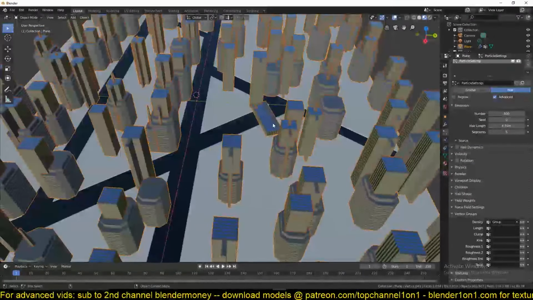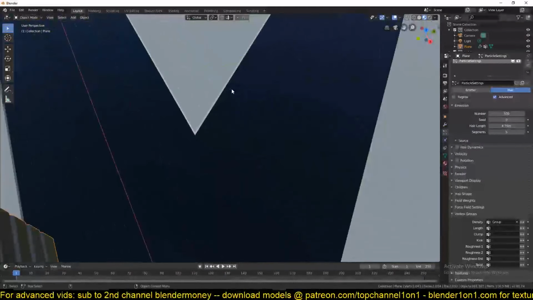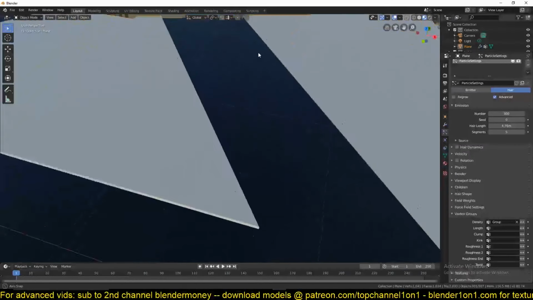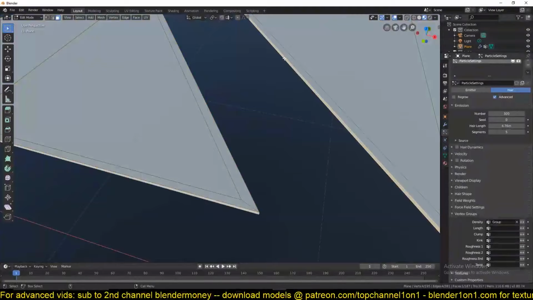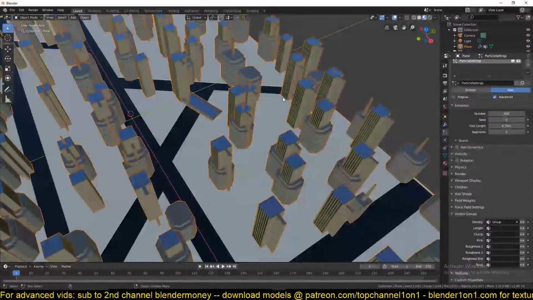So I don't know why this is rotated like this. Oh, I think it's being added. It's being added. This building here is being added on this face here. So let's see how we can fix that.